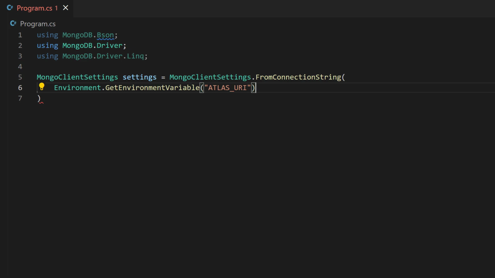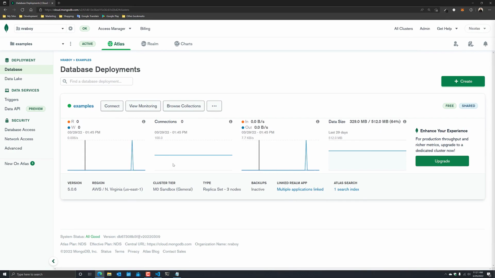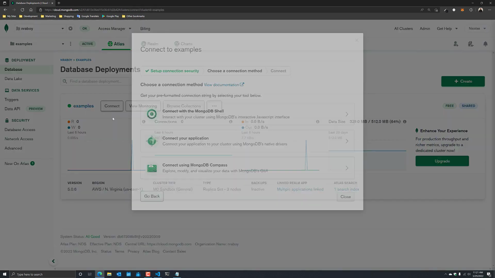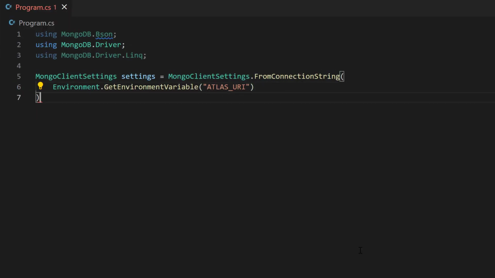Now, if you're not sure what that Atlas URI string looks like, let's go back into our MongoDB Atlas dashboard. Let's click on connect and then say connect to your application, choose C#/.NET, and then go ahead and copy that connection string. You will want to replace the username and password with the username and password that you've configured when you deployed this particular cluster. Let's go back into our Visual Studio Code.